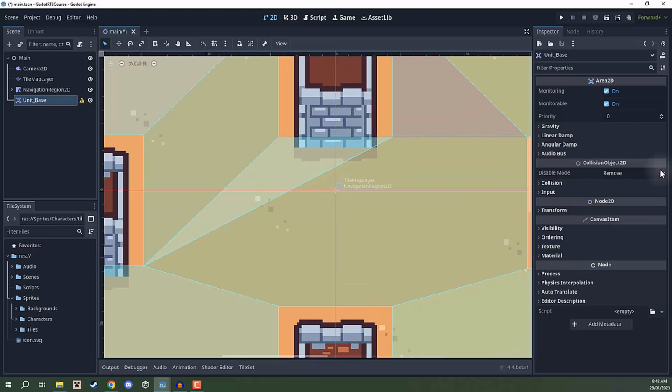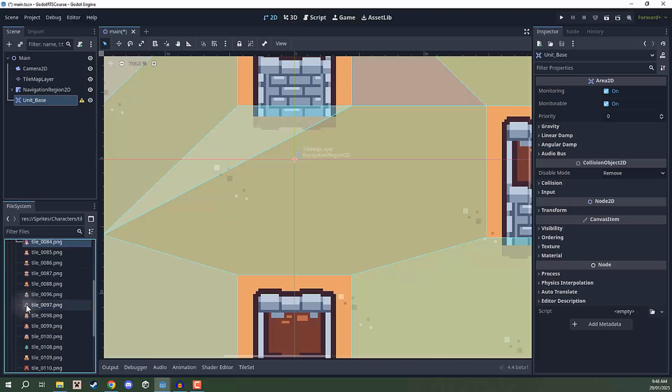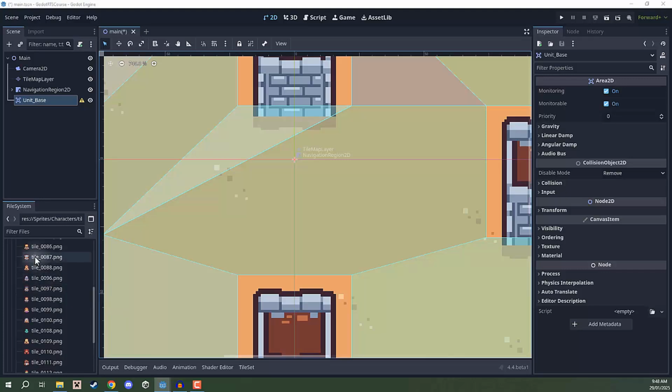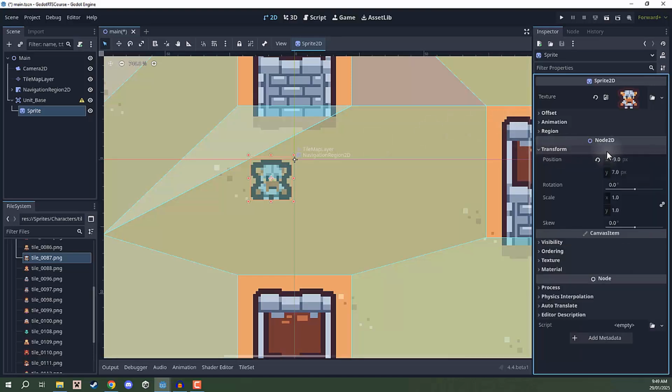So first things first, we need a sprite to actually make this look like something. So I'm going to go down to the sprites folder, open up characters, and we can just go down and find something that we think looks good. So we might drag in this knight sprite, make them a child of unit base. We're then going to rename this node to be Sprite, just so we can easily see what it is later on, especially if we are referencing it in script. And then we want to center its position. So let's go to the transform and set the position to be 0, 0.